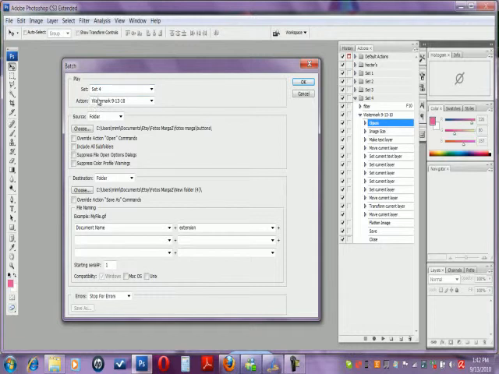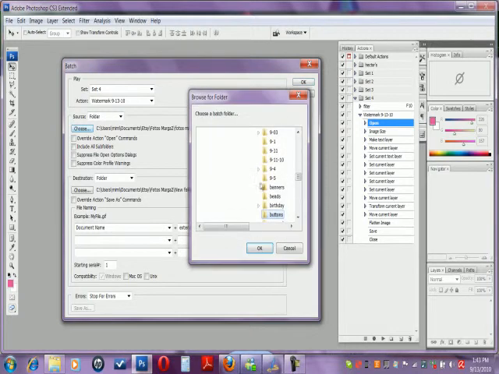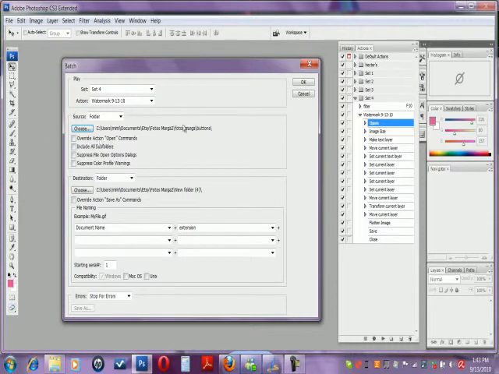Okay, so we want to make sure it says play set for. Yes, it's actually in the folder for. The action is called watermark 91310. Yes, it's called that. And then the source, the folder, you can actually look for your picture folder in here. Mine is buttons, so I'm going to click OK. So that's the folder where I actually have all those pictures that I want to fix, right?